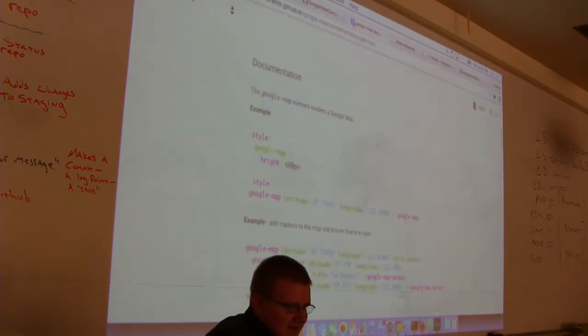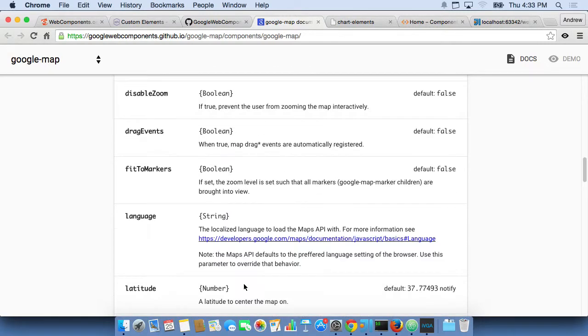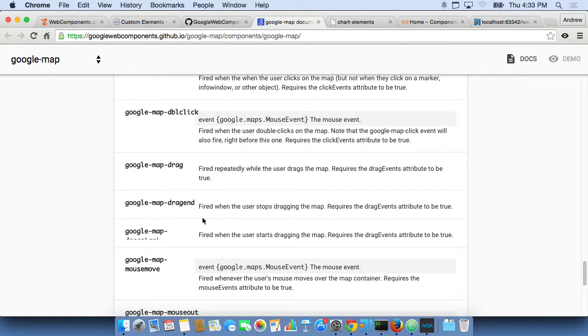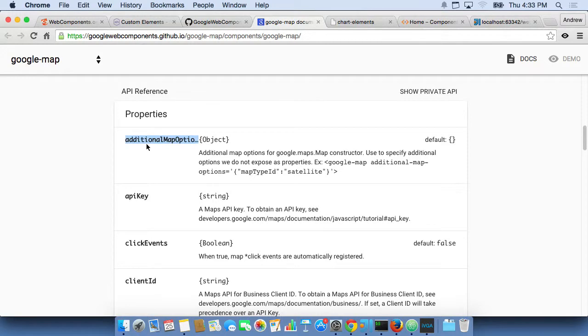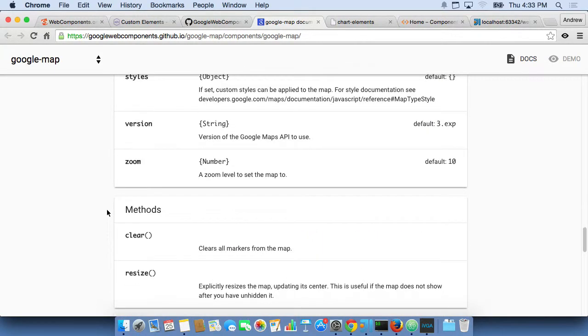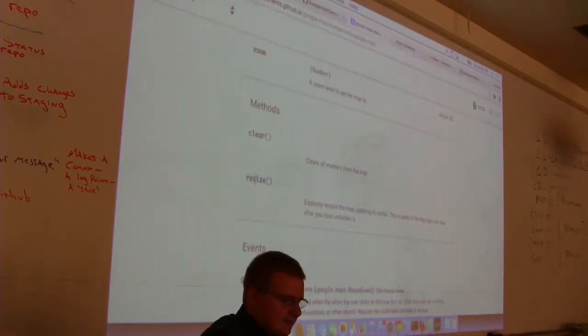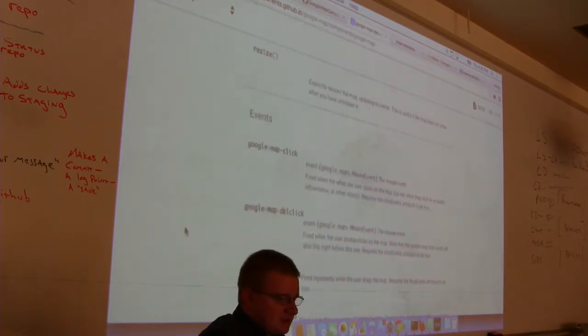I can actually add some new features in here too. The Google Maps API is pretty good. We'll talk a little bit, if we have time tomorrow, about creating a good API. This is a really good example of documentation here. These are properties. We've talked about properties. There are methods. We've talked about doing methods, things like start and stop on our blink element. So we could do resize here if we want to explicitly resize the map. We could clear all our markers from the map if we had markers on it.